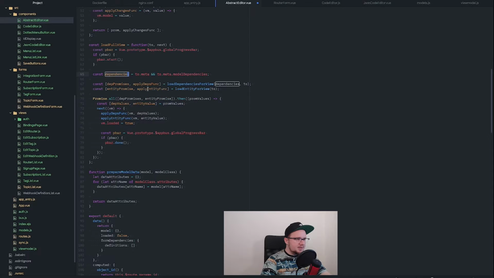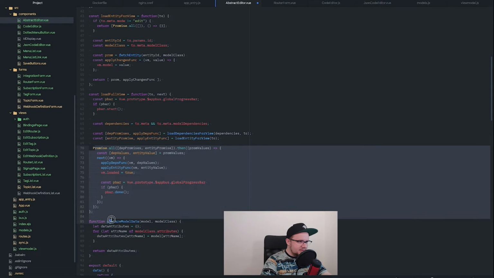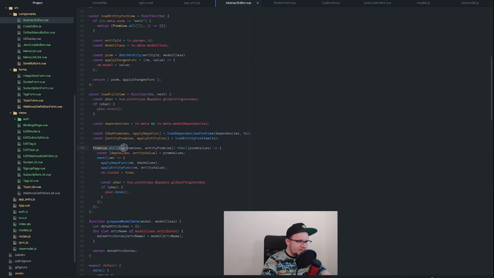It is going to get the dependencies, which, in the case of routers, are 2 GET requests that have to be done before, to fetch the list of tags and the list of topics, I think it is. So it's going to load dependencies for the view, and here is where it's actually going to load the entity for the view. So load entity for view, and then this is just some promise handling. So it's going to wait for all promises to finish, and then it is going to close the progress bar, and it's going to apply the values inside the instance of the component.